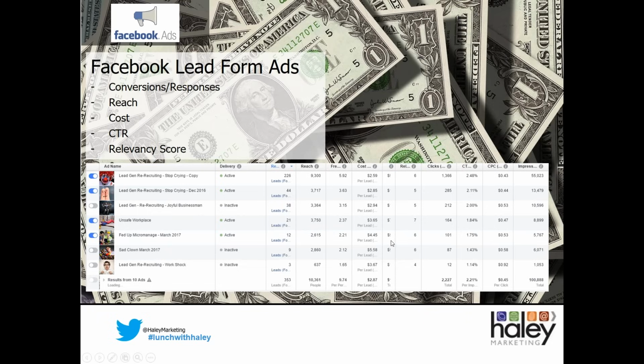Just like in Google, Facebook's algorithm looks at all of these metrics to determine whether or not your ads show up in front of more people. And what you want to do here is look for ways to continue to drive your relevancy score higher. And you want to identify lower performers and turn those ads off.